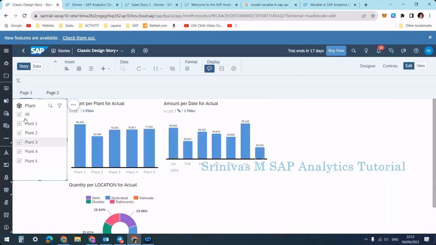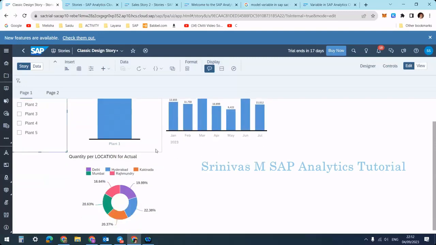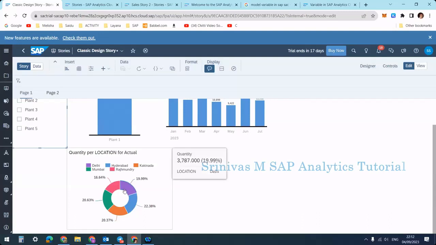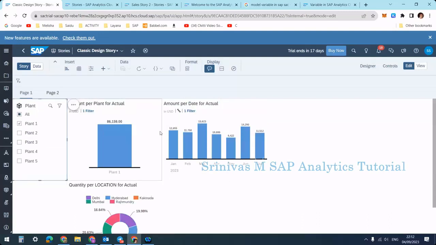Now what will happen? If I uncheck everything and select only plant 1, this selection is applied only to those charts, and the donut chart is still unaffected. So linked analysis can be done from a chart to other charts, or even from an input control or page filter to the other charts. Okay, thank you.